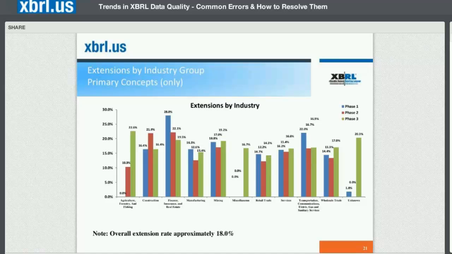So for instance, this is based on primary concepts only. Primary concepts are line items or financial tags that actually tag the data. And the reason why we did that is because a lot of the dimensions, the axes in the base taxonomy, expect extended members. And that will artificially increase the extension rate, even though that extension rate is expected.